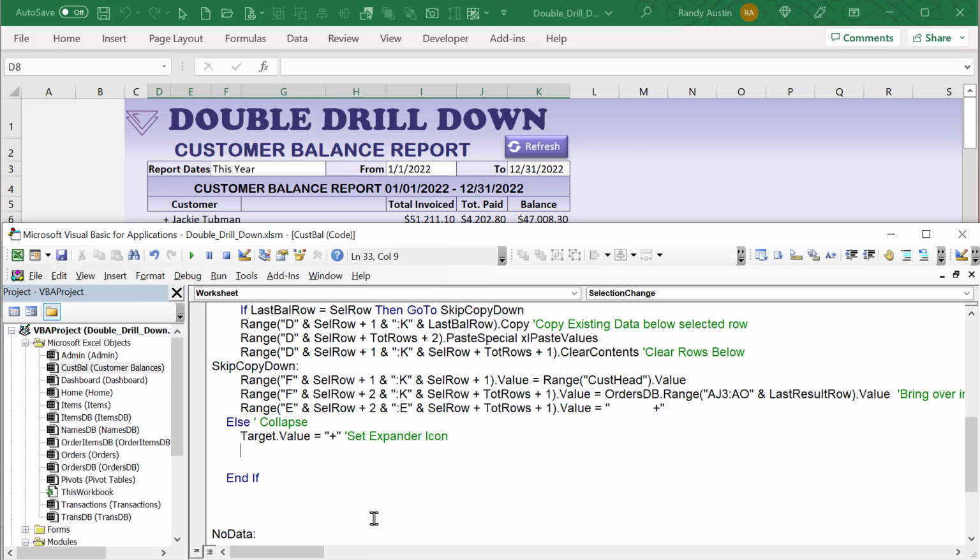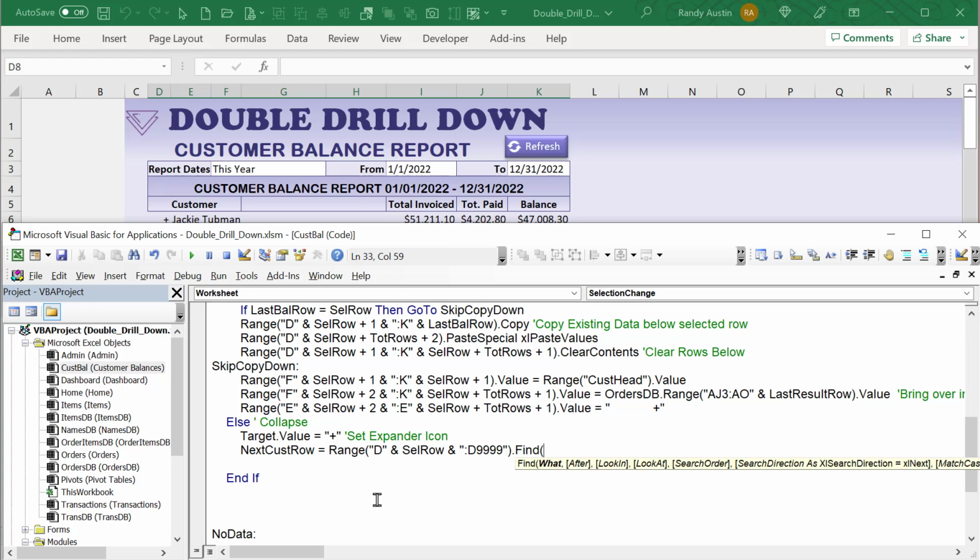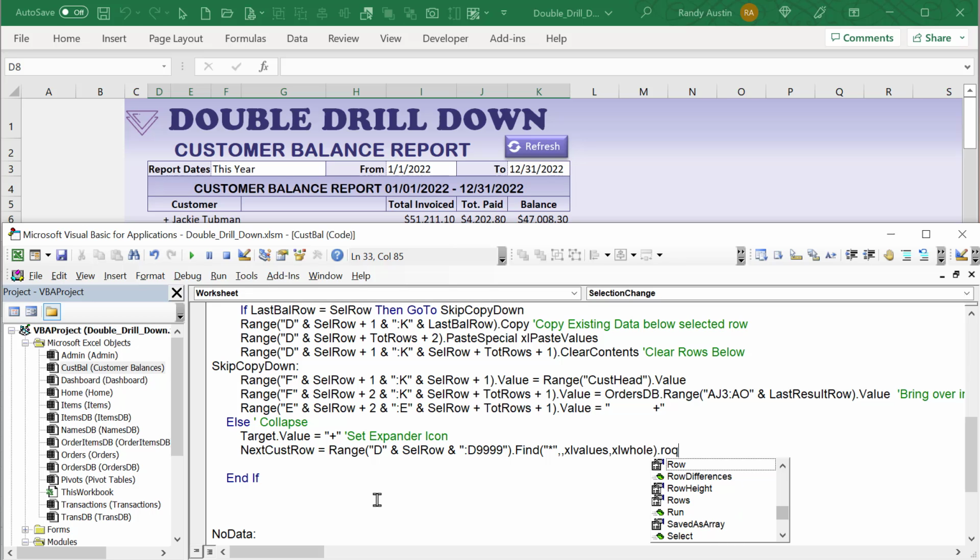So how do we get that? We're going to put that into a variable. We're going to call it nextCustomerRow, equal to Range. We're starting out in column D. I want to know where D and the selected row, and all the way through D. Let's just call it D, and then a larger 999. What am I going to look for? I'm going to look for the Find. I'm going to find anything, basically, so we're going to use the wildcard for that. And I want to find in xlValues and then xlWhole. Great. And what do I want? I want the row number. So I'm going to extract that row number. So that row number is going to get us our next customer row.